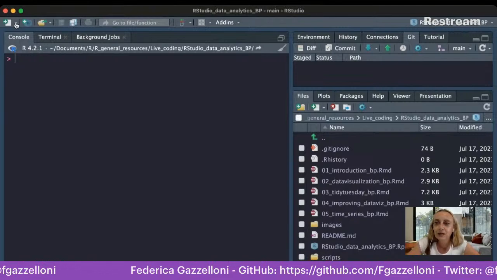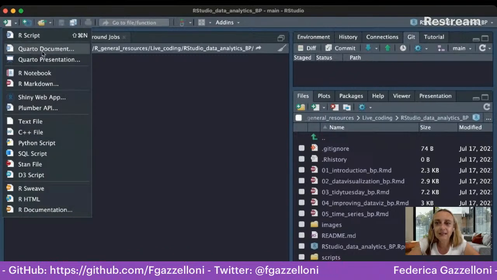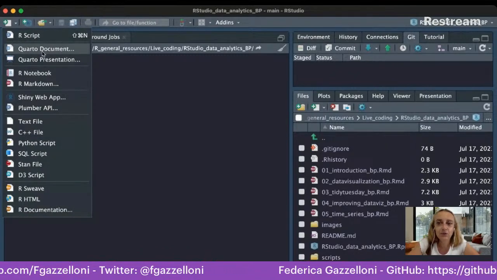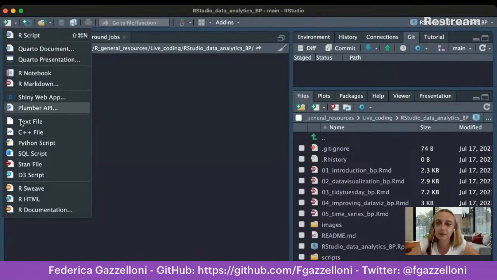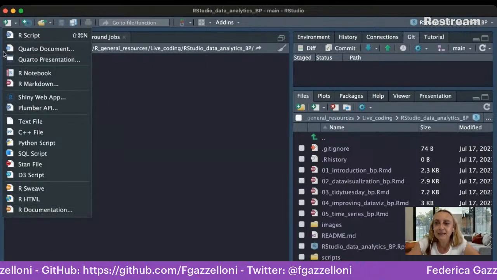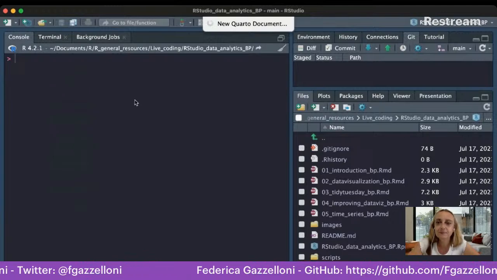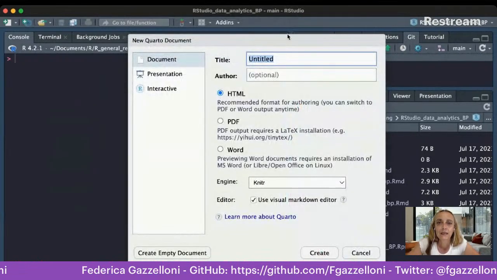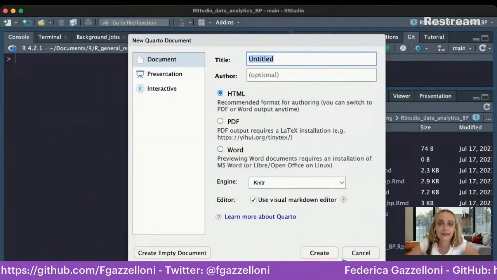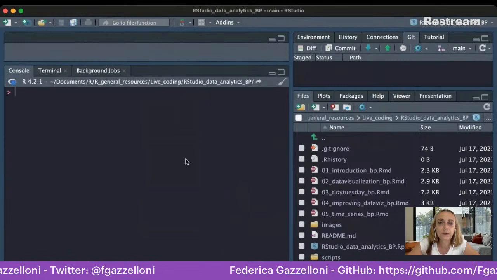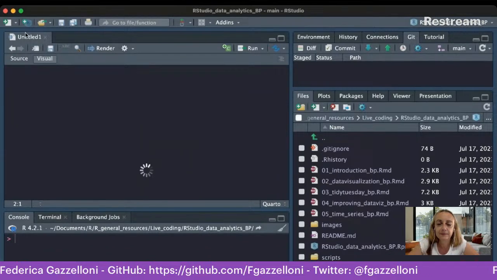So what we are going to do is have a look at some very simple statistics and produce a summary with a Quarto document. Here there is a list of files, so you can select Quarto document, and we can specify the name and what type we want. For now, we just create a document like this. Okay, so this would be untitled.